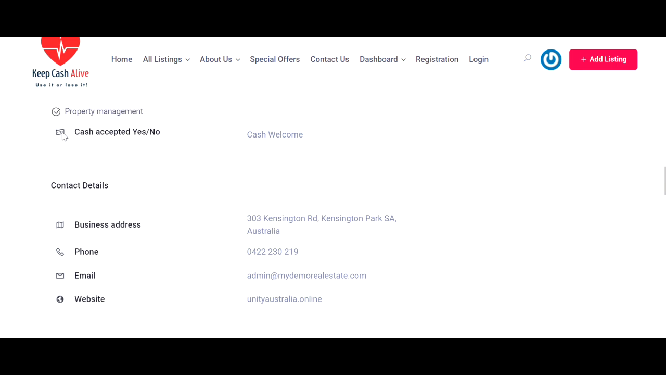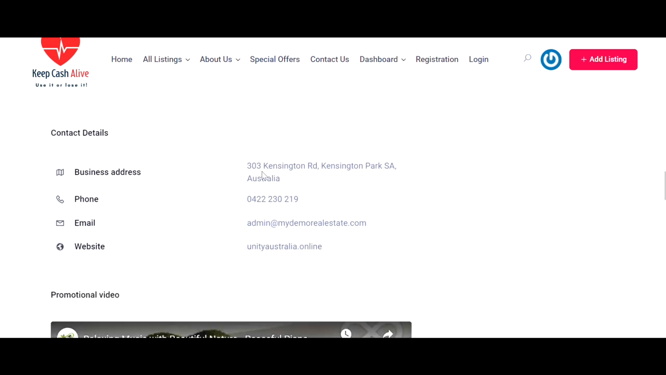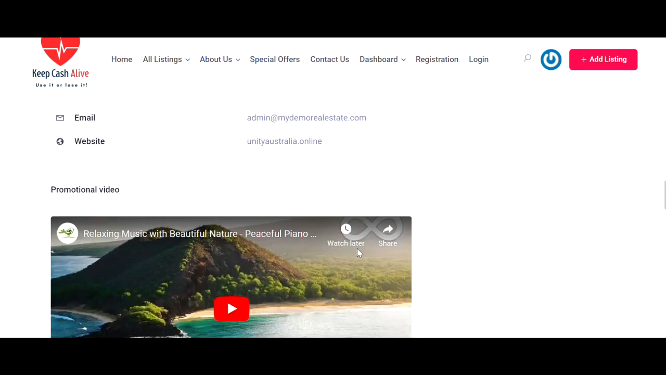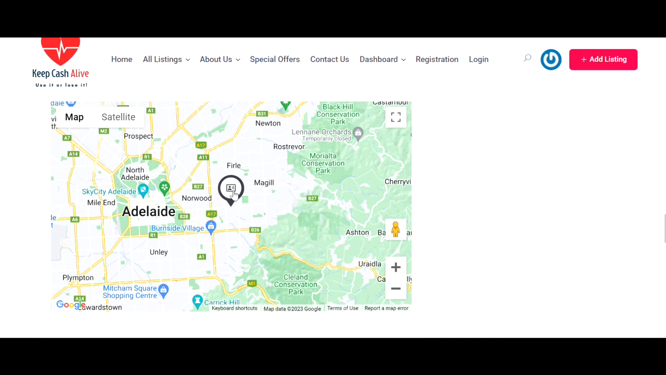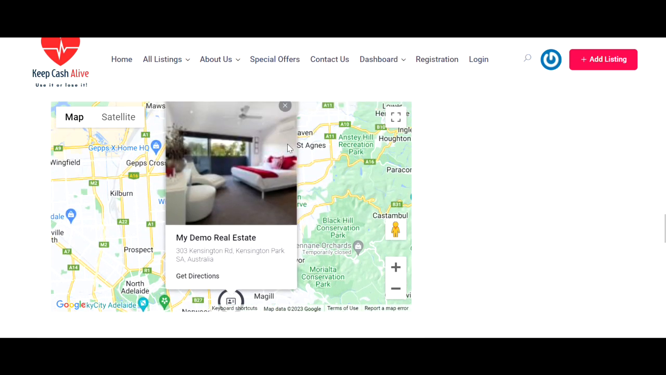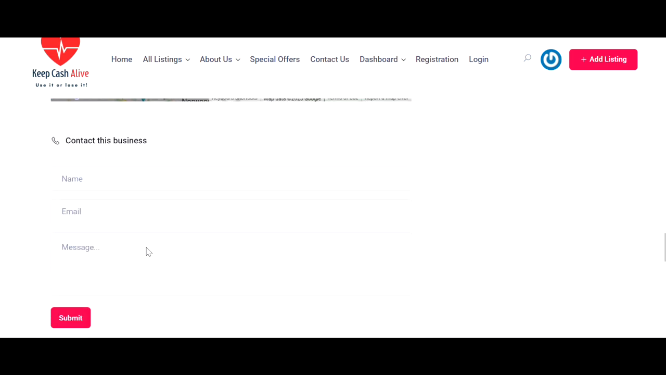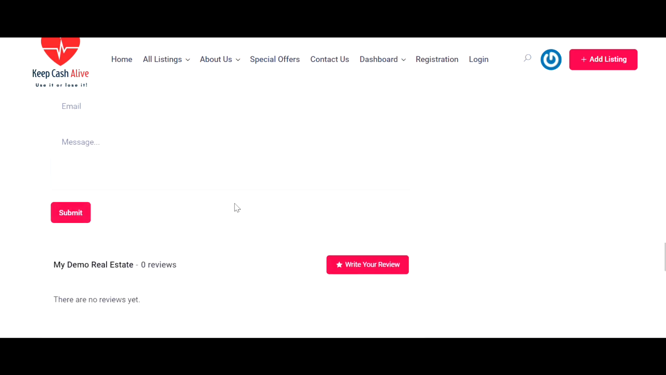The cash accepted icon is ticked there. The business address where you are, the phone number, how to contact you, the email, your website, your promotional video, and the map. Now, when people click on the map there, they will see an image of your business and some general directions on how to get there with the click the directions button. If people want to contact you, then they can do so here. Name, email, message, send it to you.